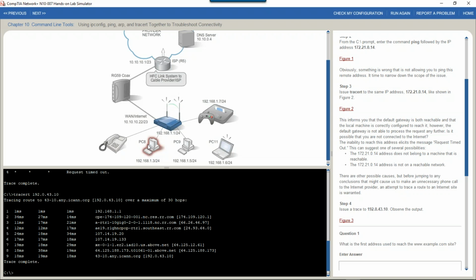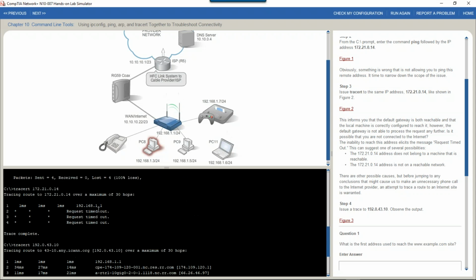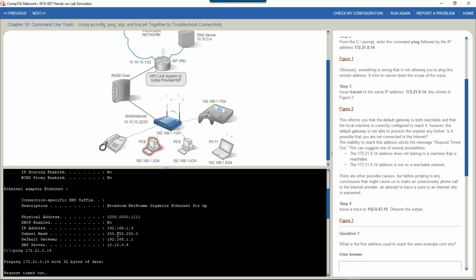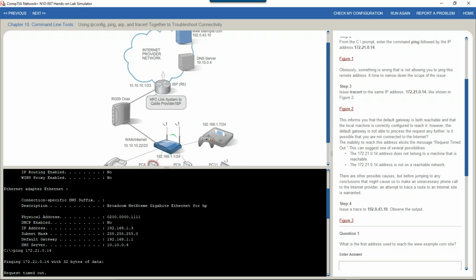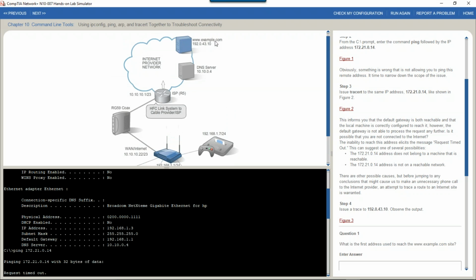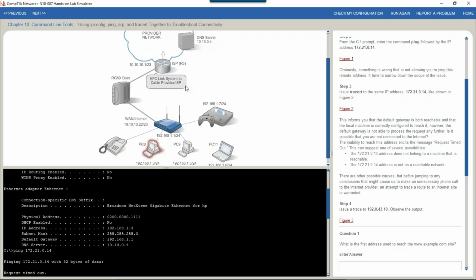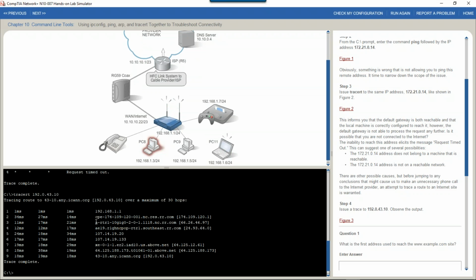This network is 192.168.1.1, right? If you go back up top where we did the ipconfig, you can see this is our network, 192.168. So what we did is we actually went to example.com, that's what we're pinging here, and that one actually went through.